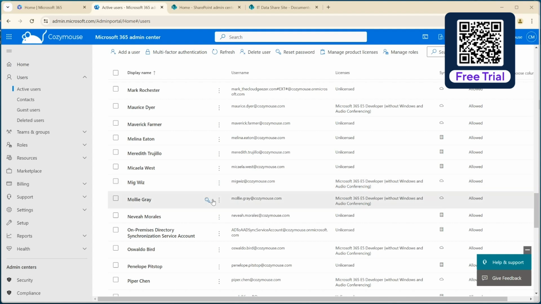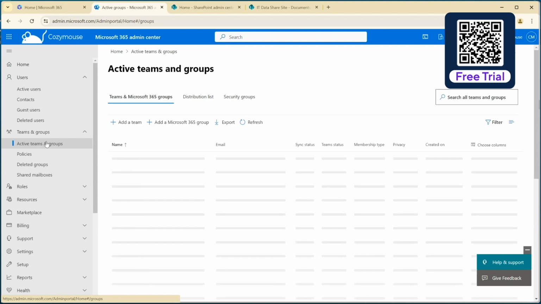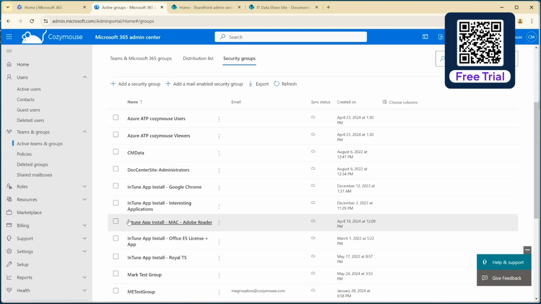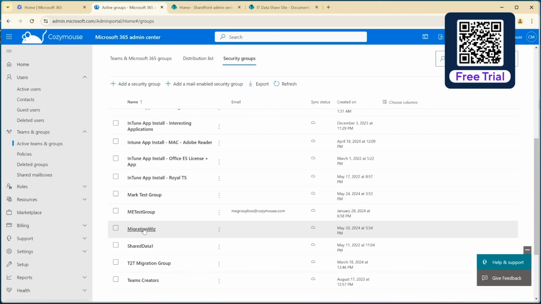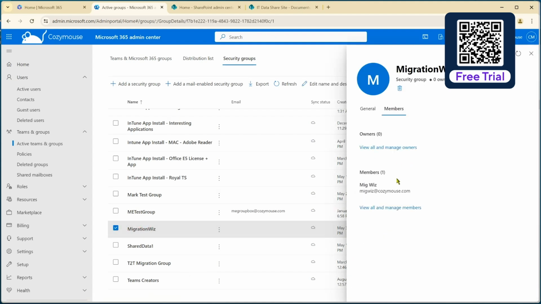So obviously that's important. But what we also need to do there is have a look at our active groups and have a security group. I think I've already got one set up in here, just called MigrationWiz. And there we are, there you can see. So you need to create one of those. And as long as you've got the membership of that, it needs to be a member. You can see there's our MigrateWiz at cozymouse.com. There's our service account. It can't be an owner of the group. It has to be an actual member of the group. So obviously that's what we need to do for the source side, for the username and the group.